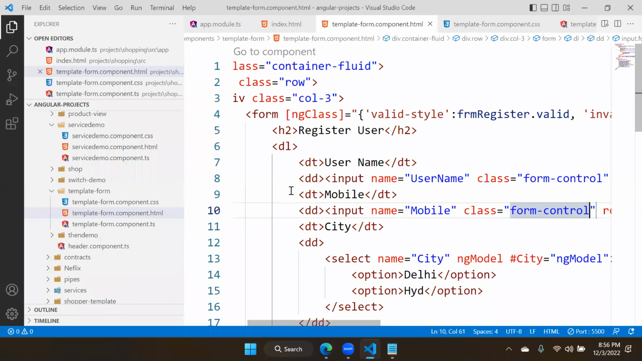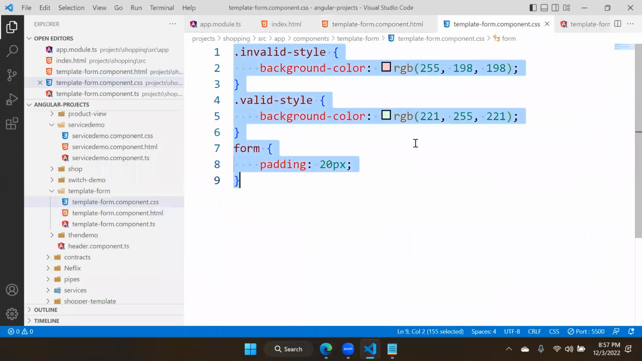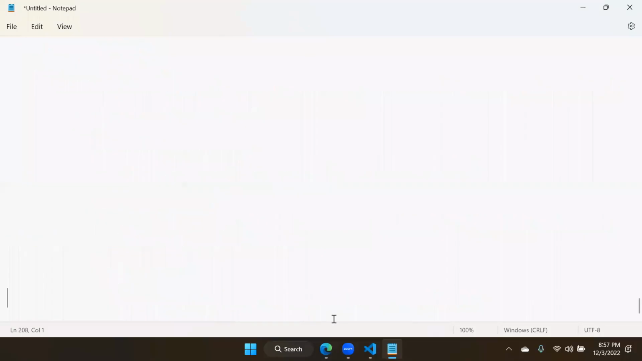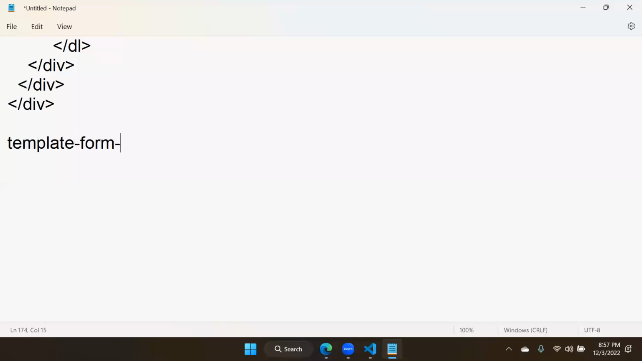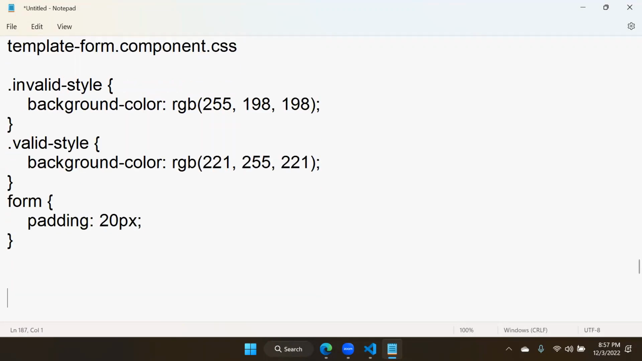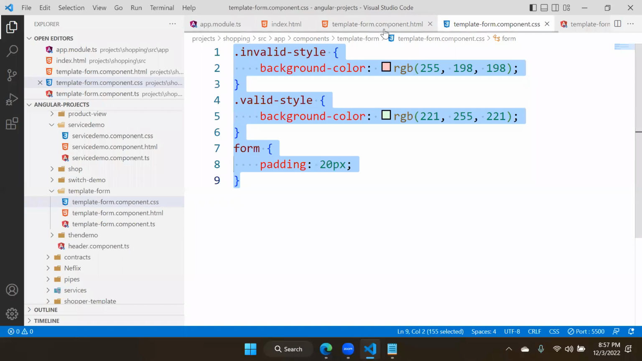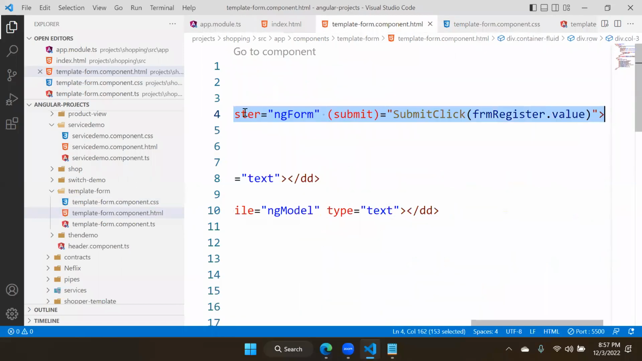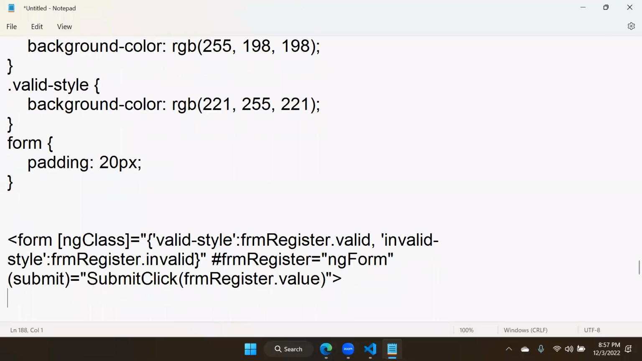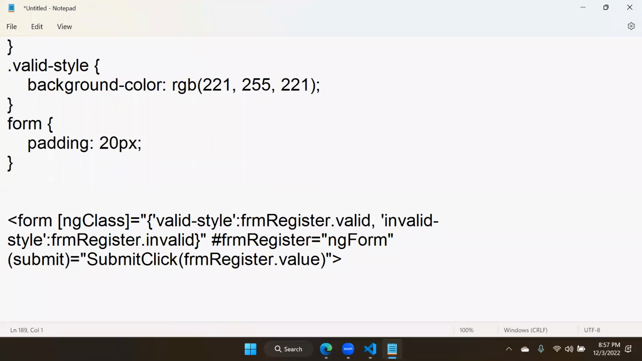For that you need to add one ngClass here. I will copy that here. This is an example, right? Here we are using template-form.component.css. In that we added these styles, and only one modification we have done in that form, in the form tag, which is the validation I have done. Rest of the concept is the same. We are applying the class valid style if it is valid, invalid style if it is invalid. That is the basic thing of how we configure the effects.